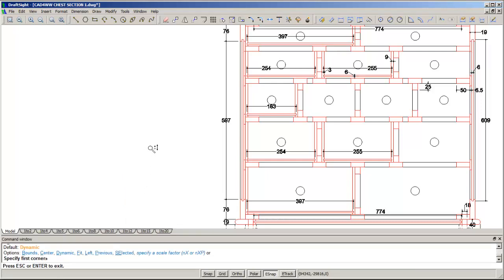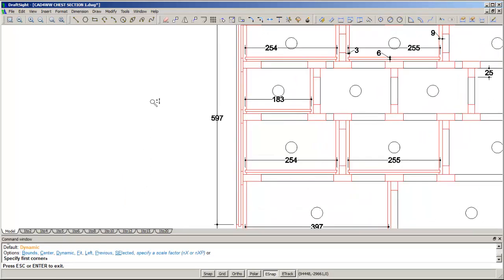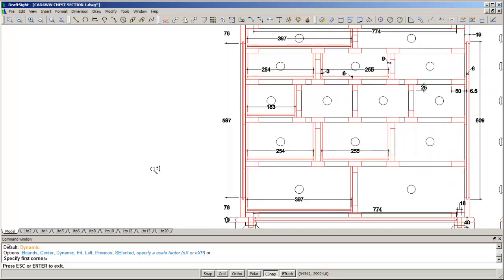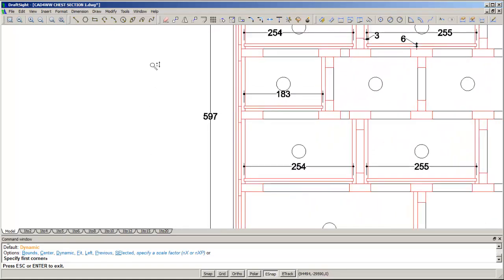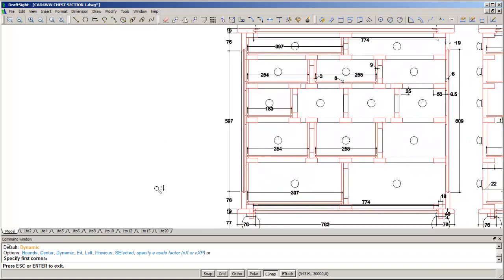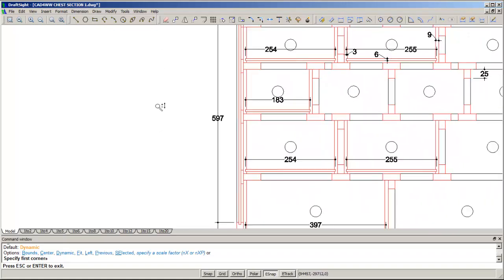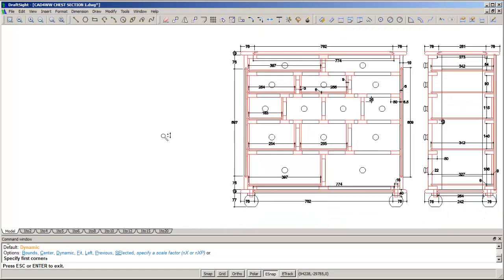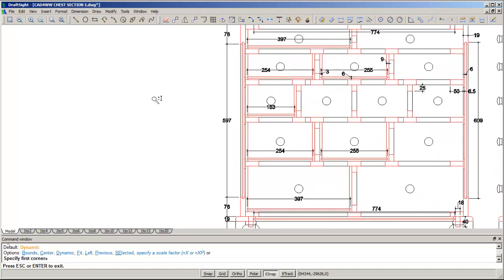The same with the zoom option on the right mouse button. I'm just moving the mouse up and down there, and that's with the left mouse button depressed, and that's zooming in and out, and again that's quite a good alternative.